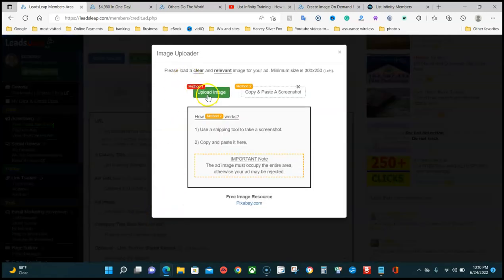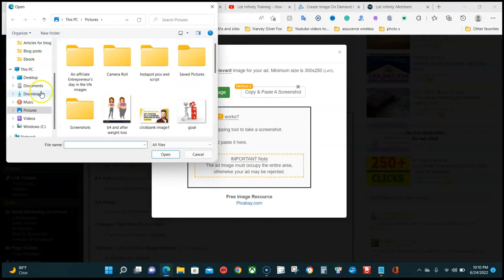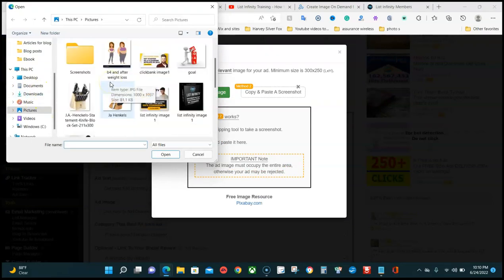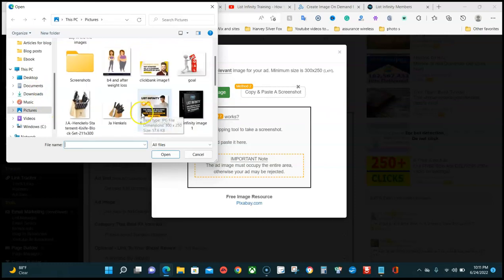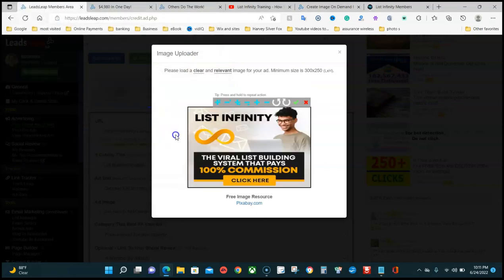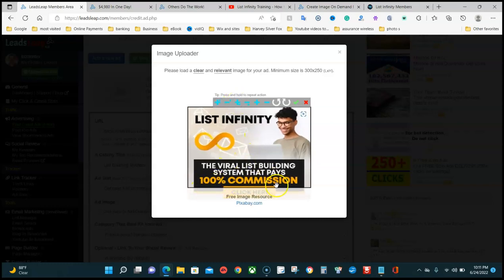So we click here, upload an image, find the image that you want to do. I want to use, that's the only one I really have right now. But there we go. All right, and now if you see this box here, the black line around it, you've got to make sure it fits in there. So if it doesn't, let me show you here. Now you see how the click here is below the box.